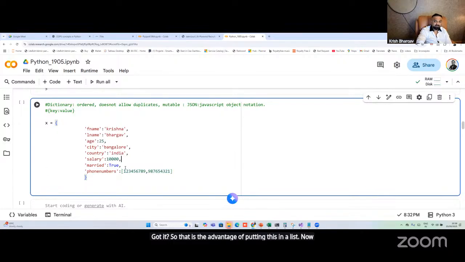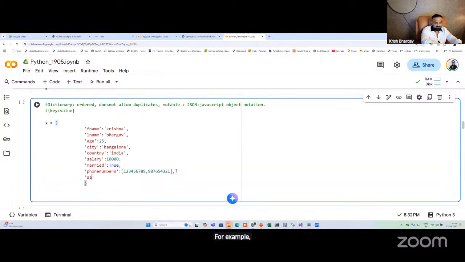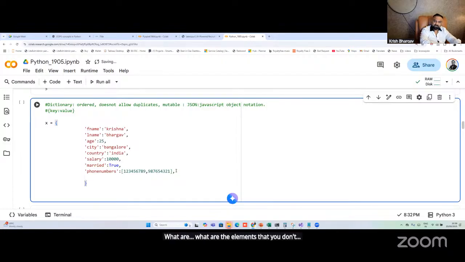Now, if you have some data that you don't want to be changed, for example Aadhaar, or let's say IDs. What are the elements that normally do not change? Aadhaar number does not change. All right. Now I can store this inside a tuple. That way we're not allowing anyone to change it.